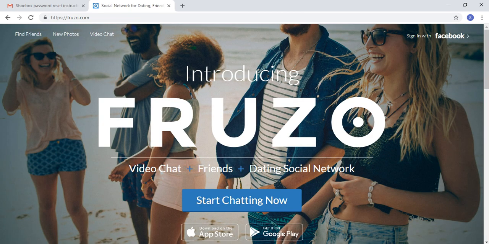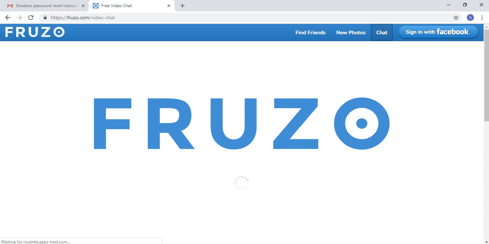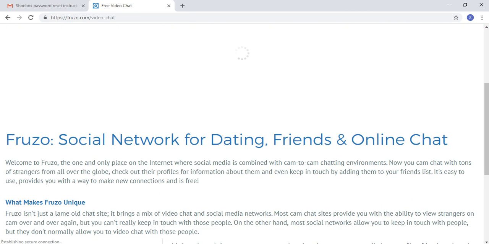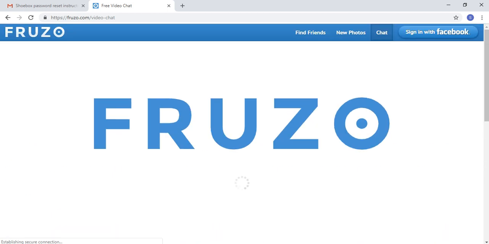So it says it's a social networking for dating, friends, and online chat. So what I need to do is click on this Start Chatting Now button, the blue one on the bottom of the page. So this is going to appear. It's taking longer time than it usually should, so I'm going to refresh it.